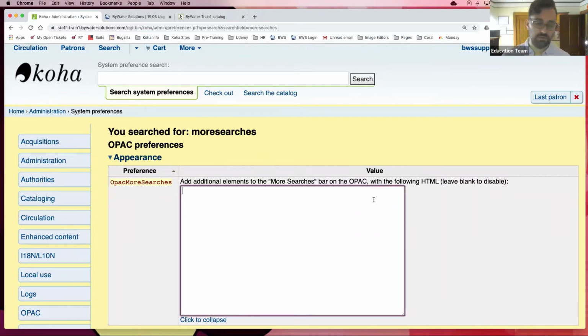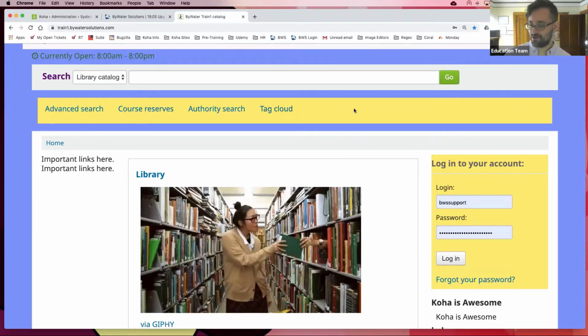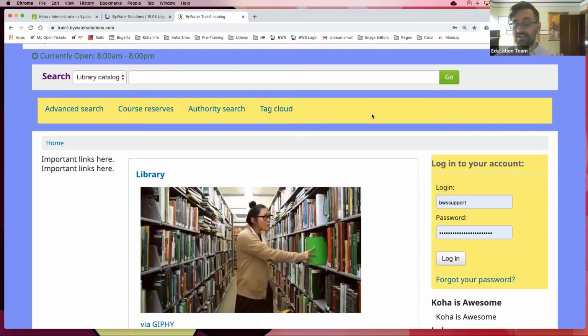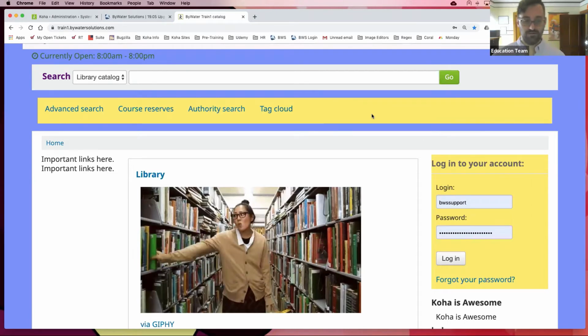I don't know HTML well enough to add something here. But if we added another link, it would just show up right in line with Tag Cloud. So yeah, making things much, much easier to customize.